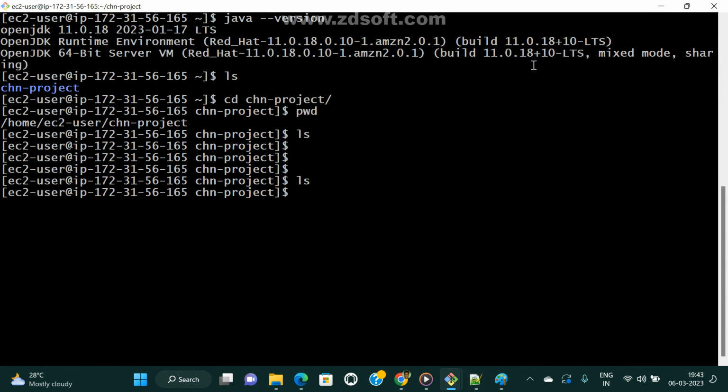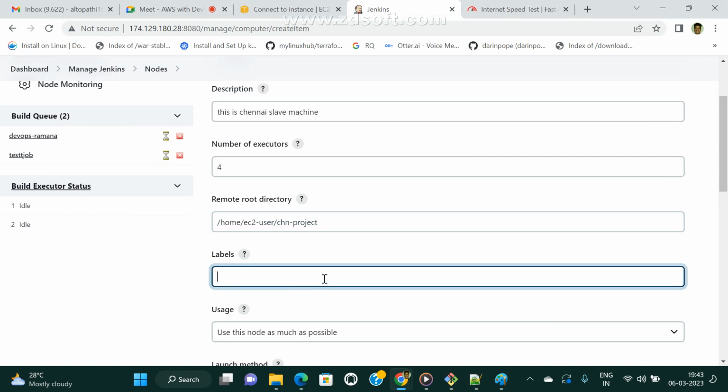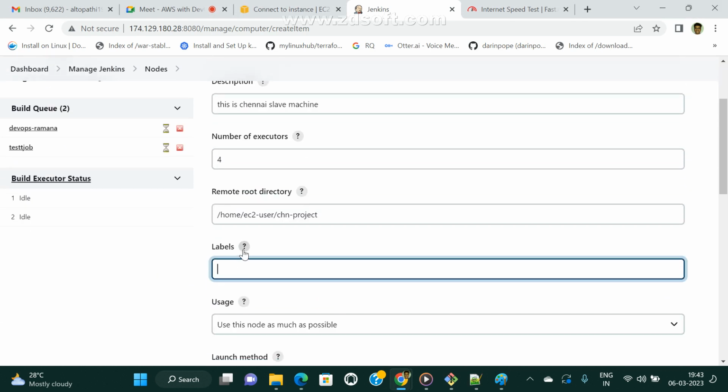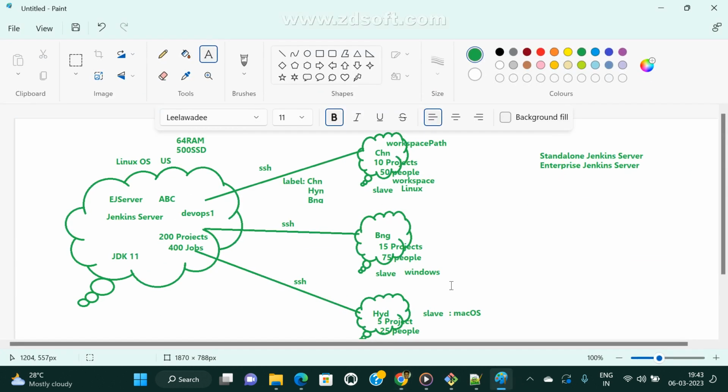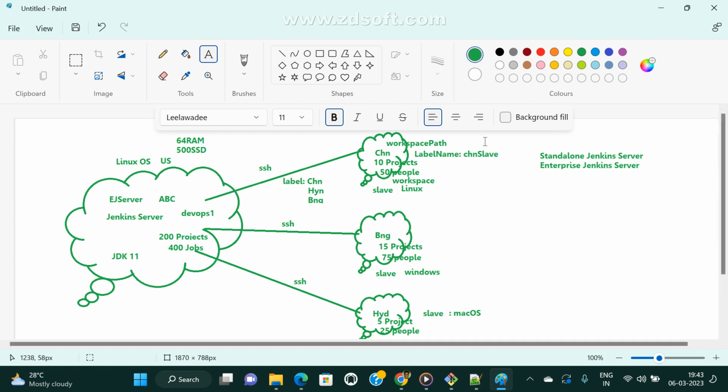Yeah, clear, sir. Okay. Now coming to the label name. Label is important. A label is nothing but one name for this machine. For each slave machine, we need to give one label name. The label name I am giving here is Chennai slave. Whatever you want, we can give any name.